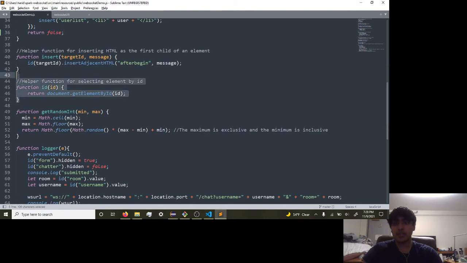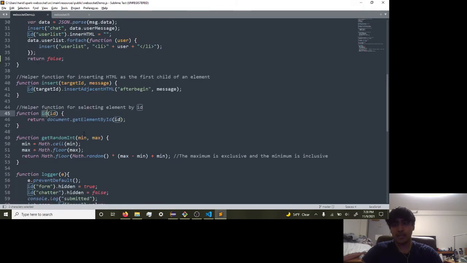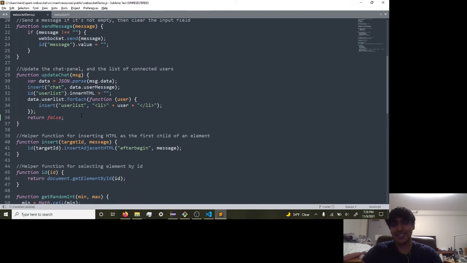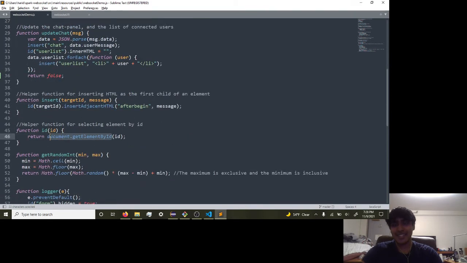And these are just helper functions, right? So this .id is pretty much just doing document.getElementById. So we use that here. It's actually pretty interesting. I never thought about doing this before, but this is really arduous to type. So this ID function, I think I might start using it too.